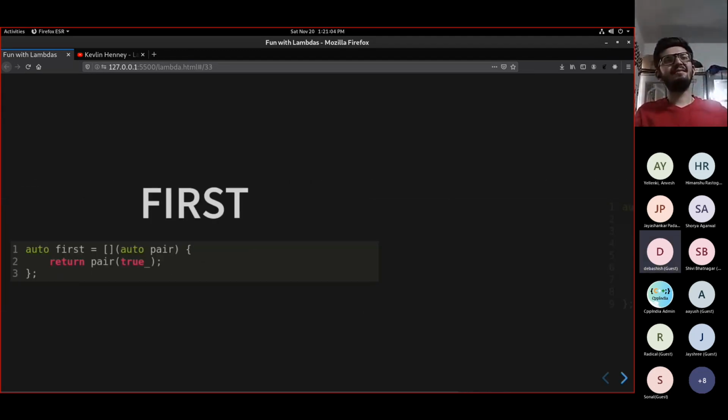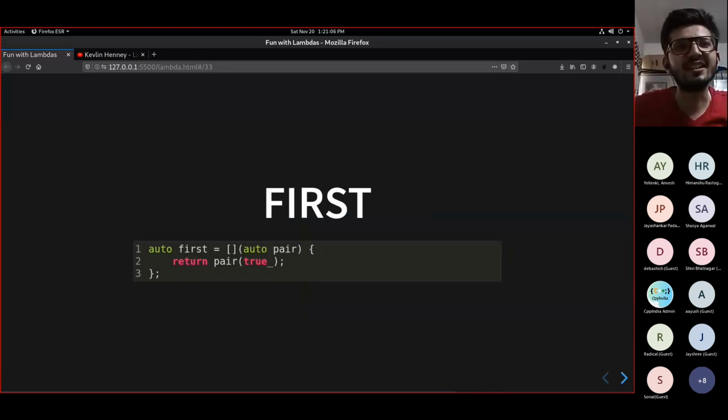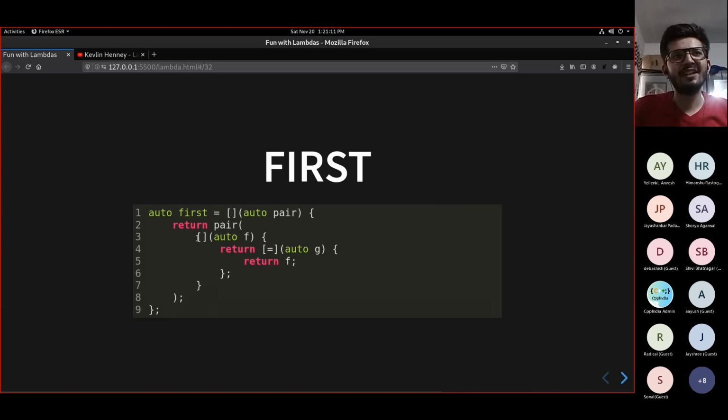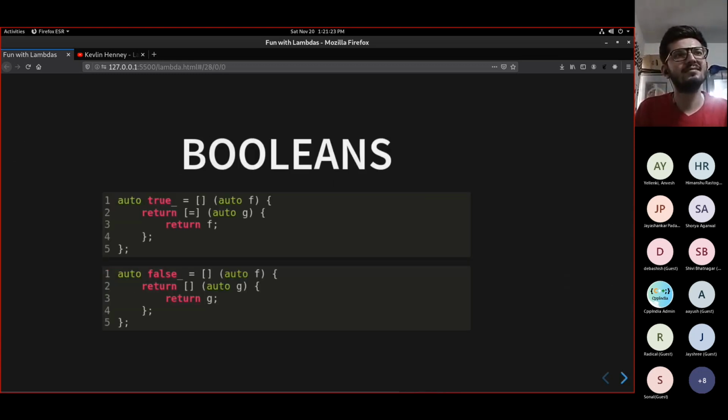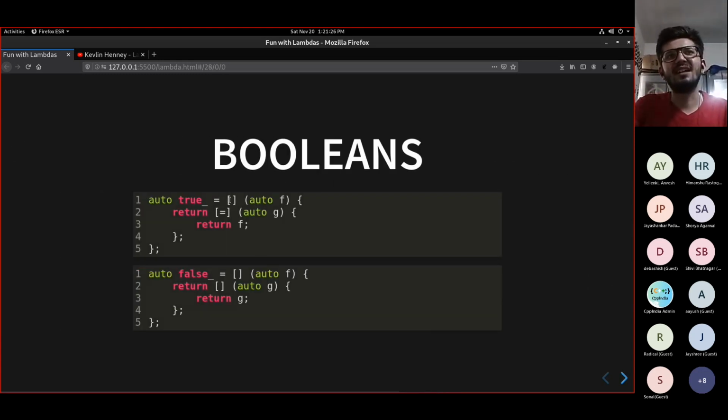So getting back to just as Jay Shankar said, this part we have already seen. This is exactly the same as true, because it takes a function f that returns a function that takes a g and returns the f. This, if we go back, is exactly this. I have a function f that returns a function g that returns f. Make sense?